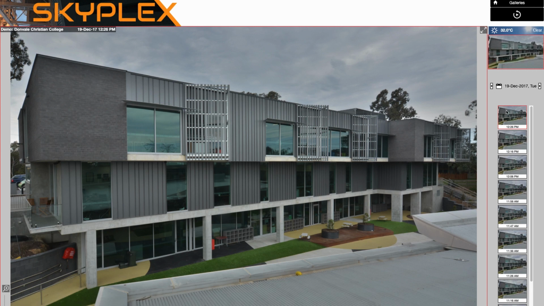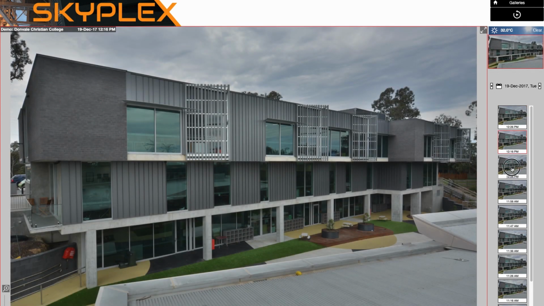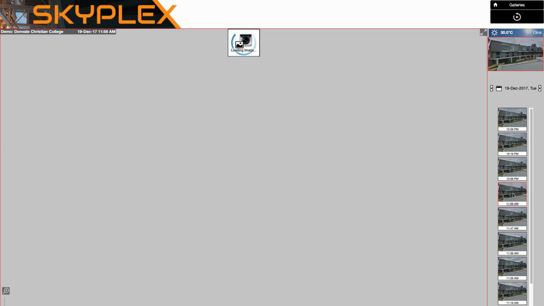And there you have it. That was how to create a homepage and client login, so your clients can view their cameras in a branded gallery.